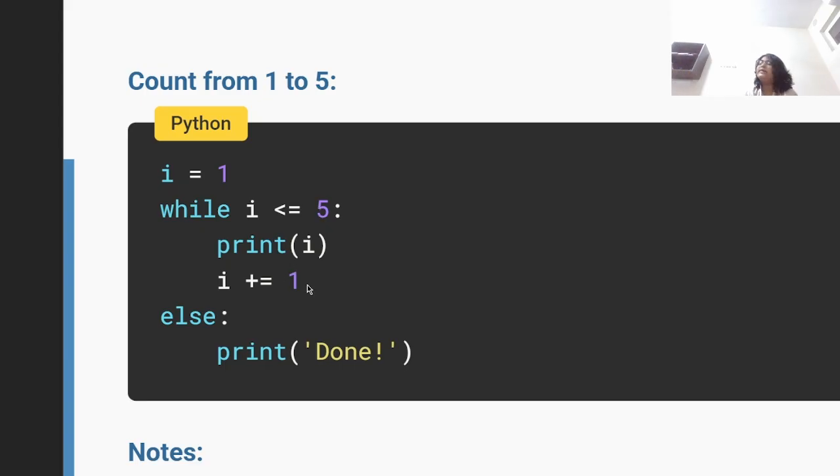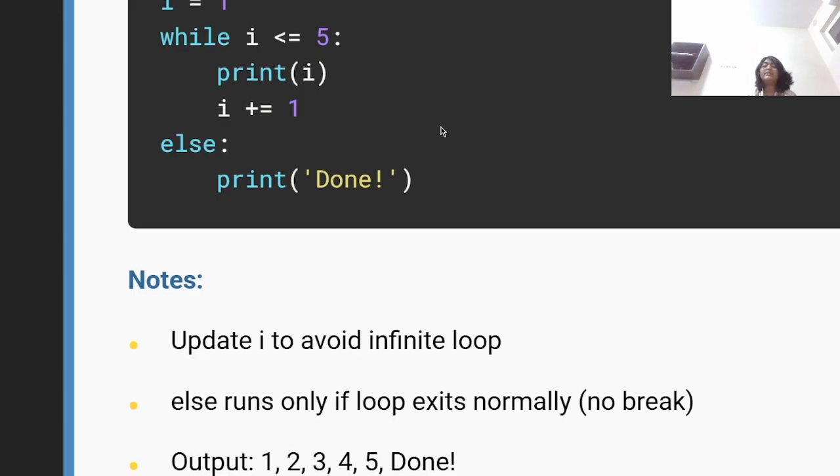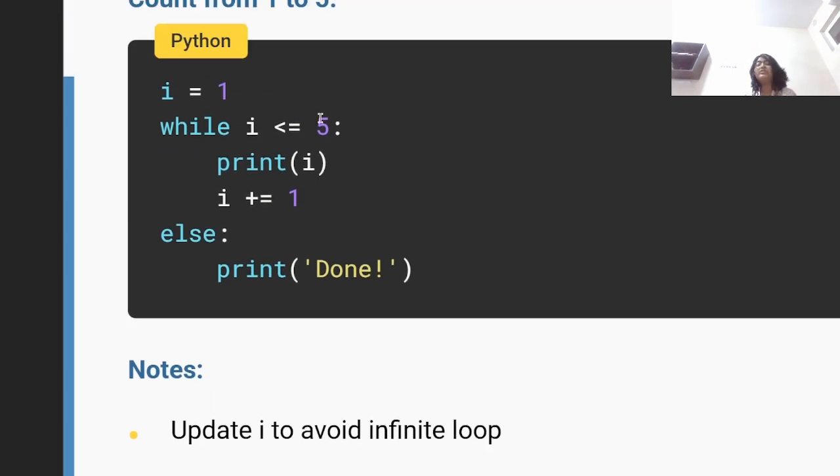So if i is 0, then i's first value is incremented to 1. Here i is 1, so 1 is printed. Then i's value gets incremented to 2, then 3, then 4. Similarly, till 5 it will increment, after which it will print the numbers from 1 to 5 that it has counted. And then in case i's value is greater than 5, it will print done.